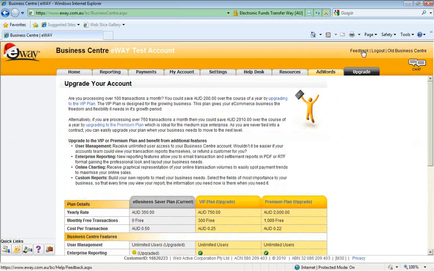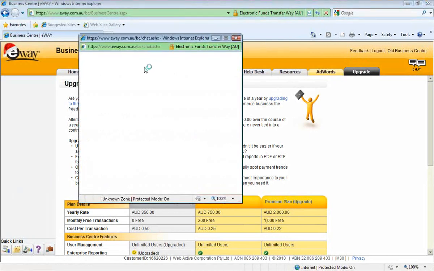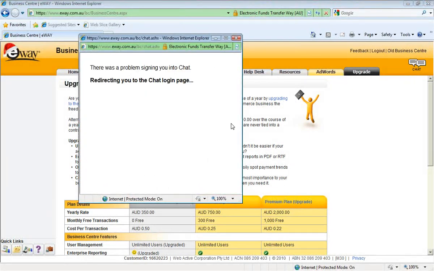There's a few other features, the feedback tab. So if you've got any ideas about how we can improve the Business Center or eWAY in general, we definitely want to hear from you. If you want to access real-time assistance through our online chat, simply click the button and they'll open the chat window, and we've got the whole team on hand to help with any questions that you may have.